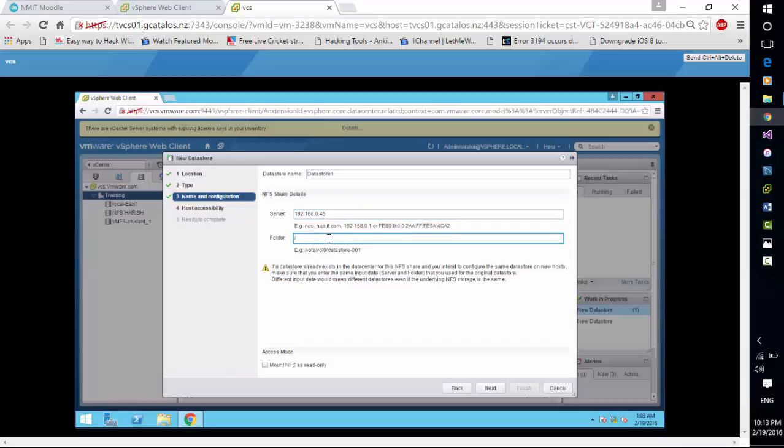A few minutes ago I told you that before doing all these things you need to create LUNs and volumes in the NetApp manager, then only can you get this path. So my path is /vol/vol0. After entering the path, just go to next.